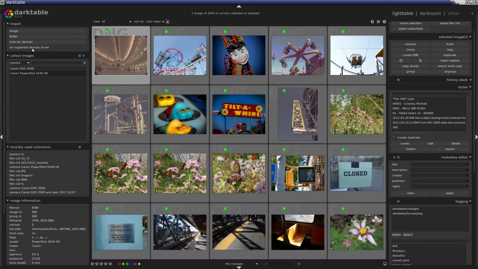And then once you have some images imported, you have a lot of cool options as far as sorting and viewing, and all of that is done right here in this Collect Images section. So all you have to do here is click that little drop-down menu, and then you'll notice all these different things that you can sort by, which are film roll, folders, camera, tag, date, time, history, color label, title, description, creator, publisher, rights, lens, focal length, ISO, aperture, file name, geotagging.